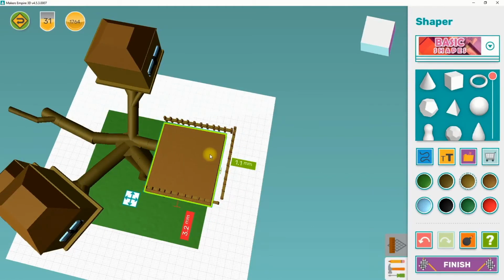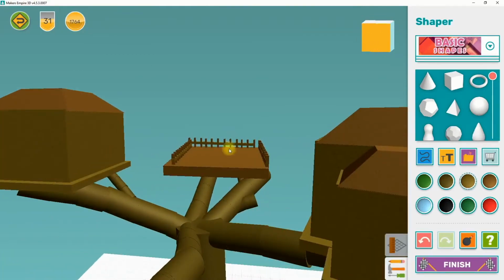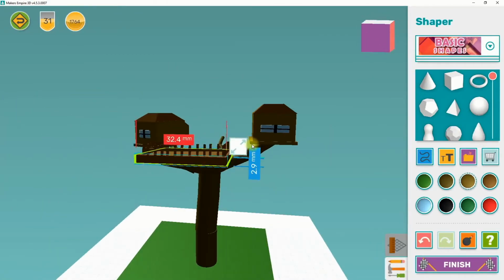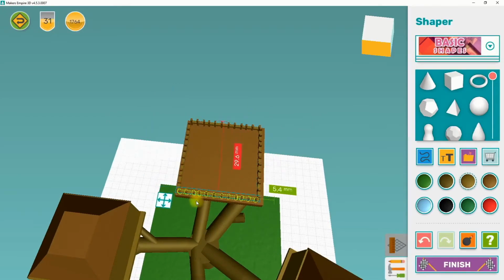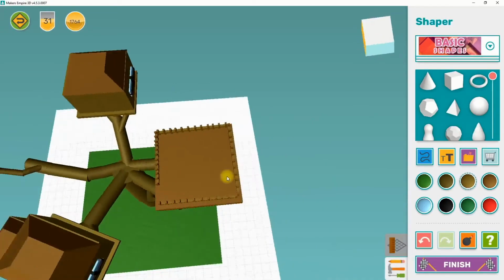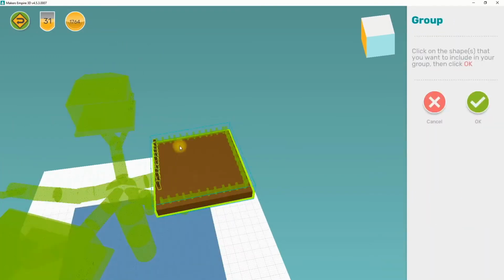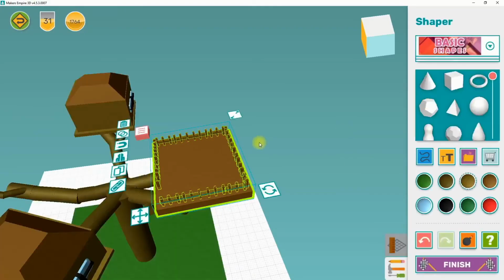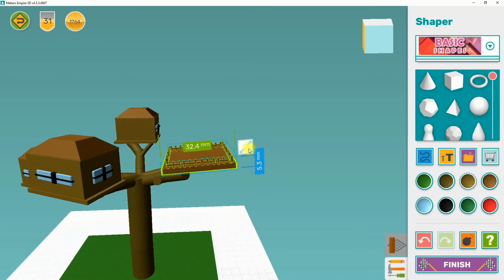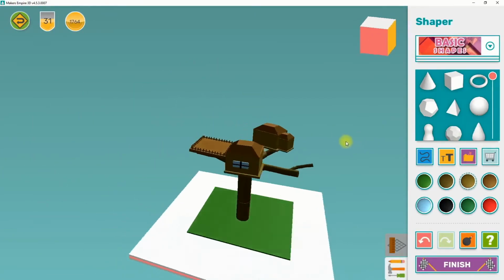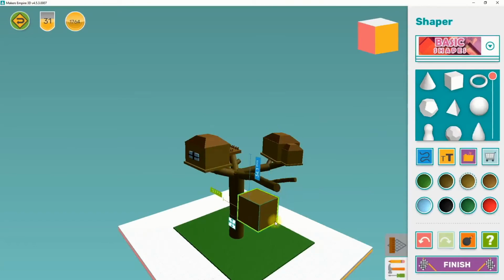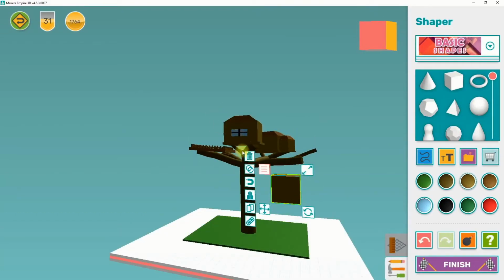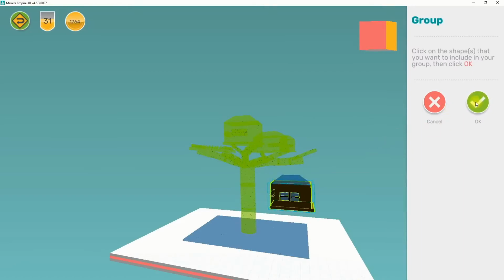Then you can change the size of your deck to make it whatever size you want. Make a little gate, and then connect everything together, and then you have your deck. If you want, you can have this extra little room down the bottom that is hanging by a chain or a vine.